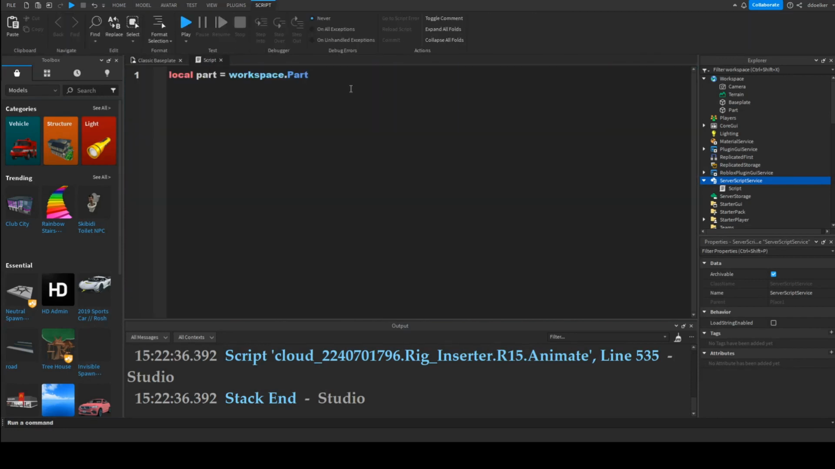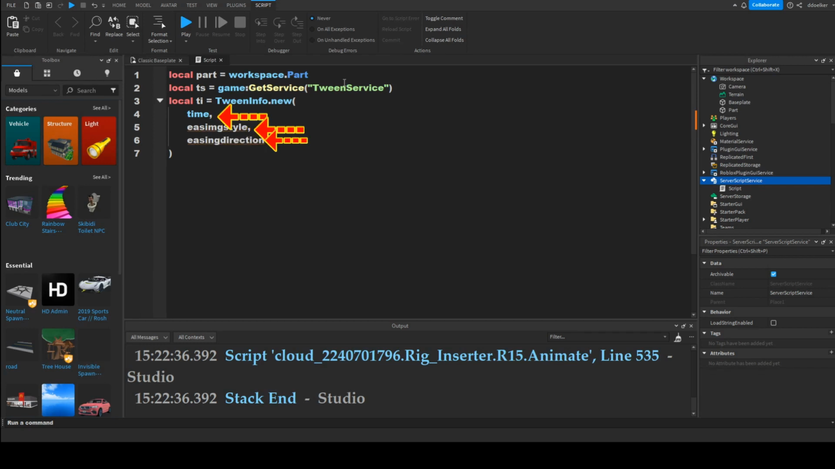So I am going to have a variable, local ts equals game:GetService("TweenService"), and then another variable, local ti, for TweenInfo, equals TweenInfo.new. Now this variable wants a bit of information: time, easing style, easing direction, repeat count, and if it reverses.